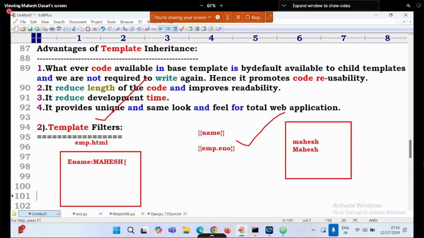The data in the database is available in different formats, but I want to display it all in capitals. In Python, there are functions like upper, lower, title, and swapcase. By using these functions, I can change everything to uppercase. But sir, I don't want all uppercase.